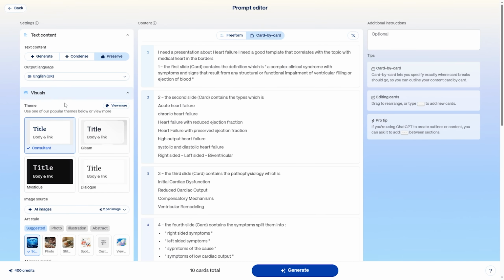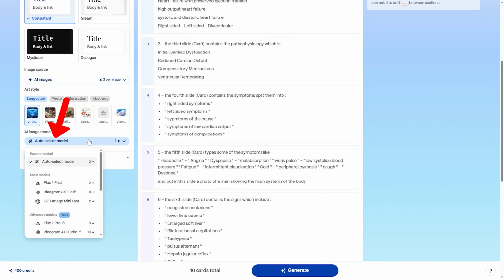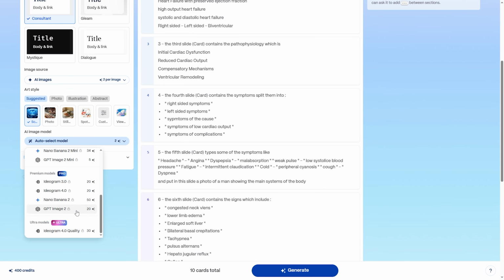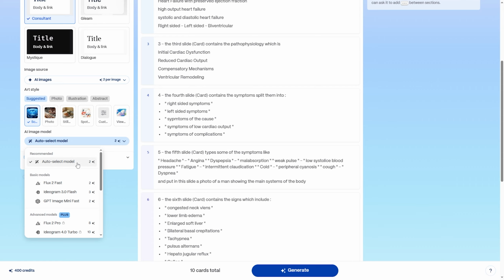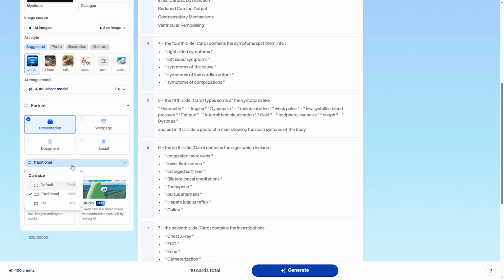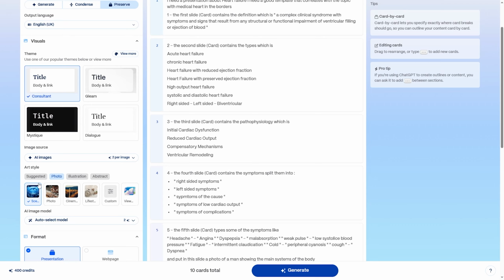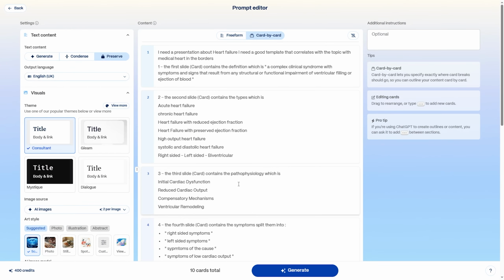Here you can choose the title and theme, and it tells you exactly how much it will take per each image. The AI model you want to use. You have here different AI models, but let's say that I will use the auto select model because it's the cheapest one. Here you have the format, classic, traditional. You can also choose the suggested art style. Here in my case, I'll choose the suggested one. Then after that, I'm gonna click on generate.